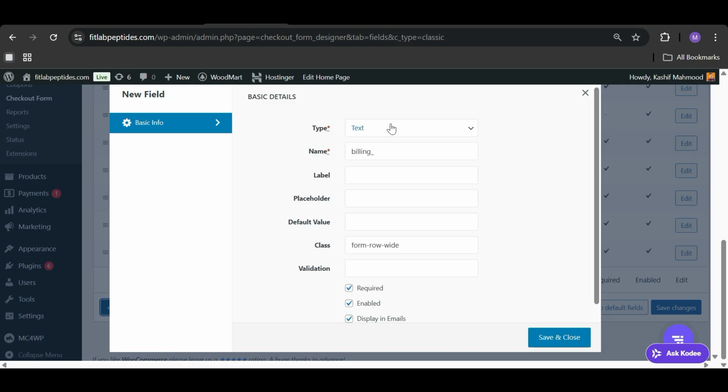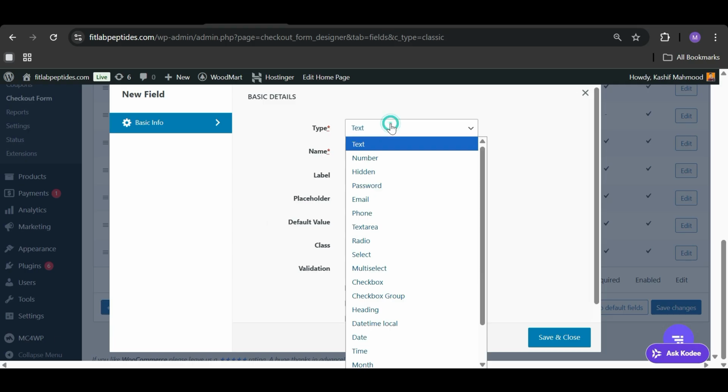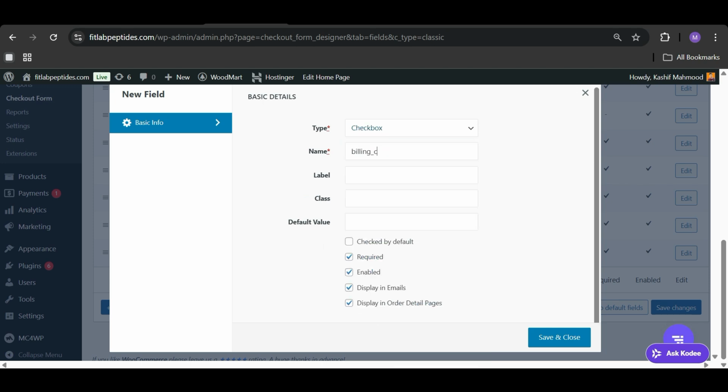The first thing you need to choose is the field type. You can add different types of fields such as text field, drop-down menu, date field, radio button, or checkbox. For this website, I need a checkbox, so I will select the checkbox as the field type.